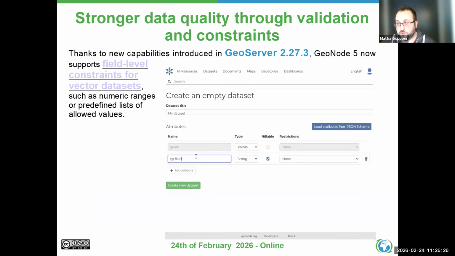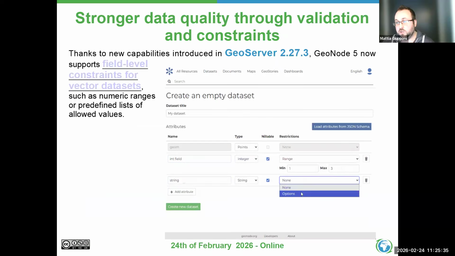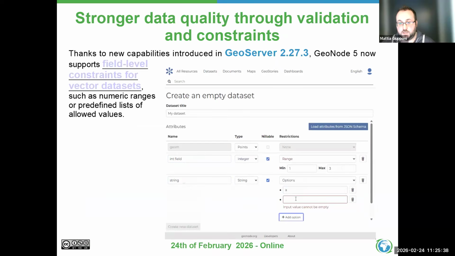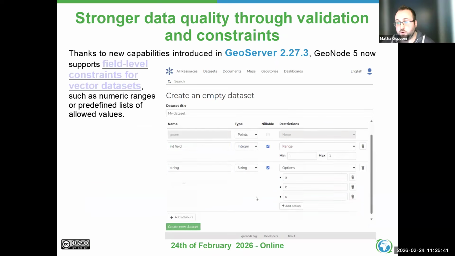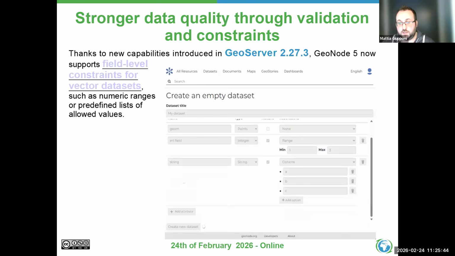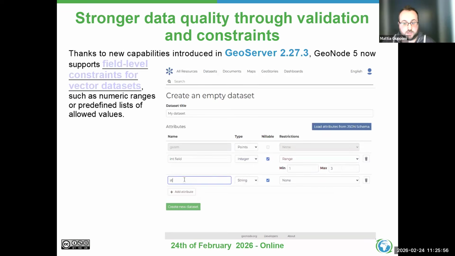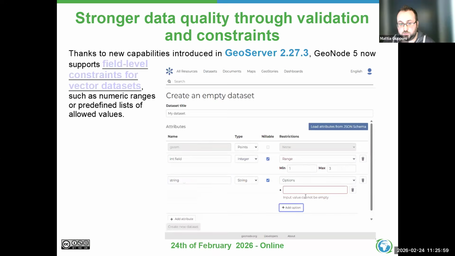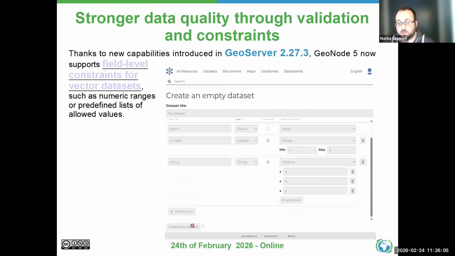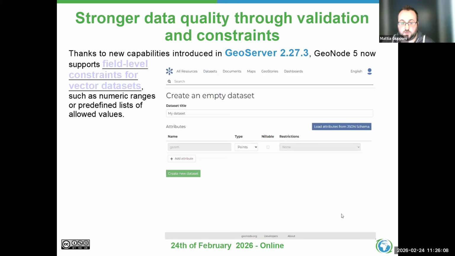There was also a huge improvement on the data quality with the constraints. We finally upgraded the version of GeoServer along with GeoNode. We reached 2.27.4, which supports one important thing: the field level constraint, which is valid, of course, only for the vector dataset. What does it mean? It means that from GeoNode it's possible to define an empty dataset, define which are the attributes of this dataset, and constraints that are mandatory to consider the dataset valid.